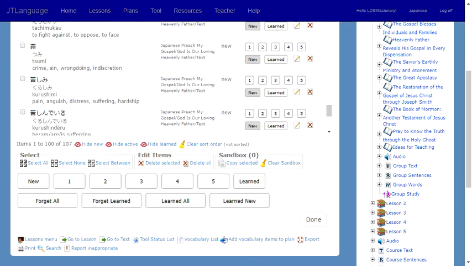Note at the bottom of the page, there are buttons for operating on the whole list. By checking the checkboxes next to the items, you mark those words for the group operations. The Select button group allows you to check or uncheck all the items, or using the Select Between button, you can check a starting and ending checkbox and click this to select the items in between.